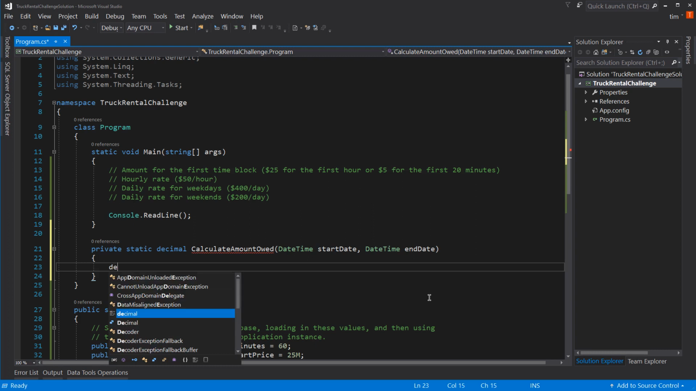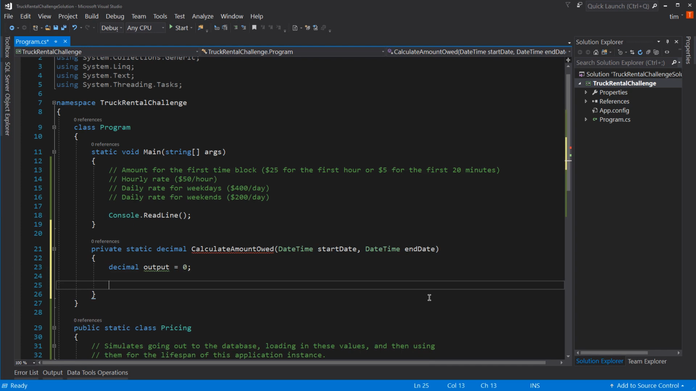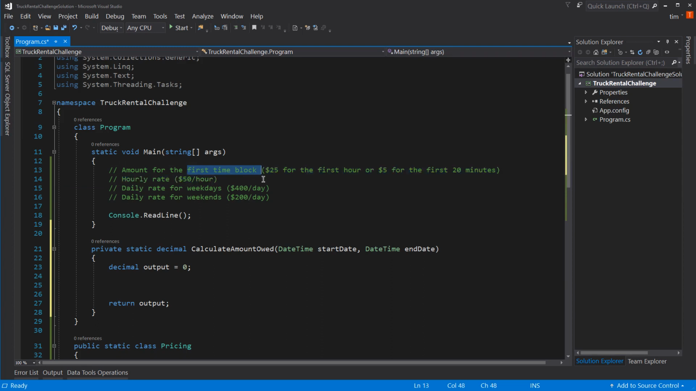And we'll need a decimal output equals 0. I don't have to put the M at the end of a 0 because that works for double, decimal, and integer. That satisfies the method, so I don't have the red squiggles anymore. But just be careful that you don't forget then to put your logic in between these two lines. So let's start walking through this. Let's start by working on the time block for the first time block, which is right now for the first hour, but we'll get there in a minute.